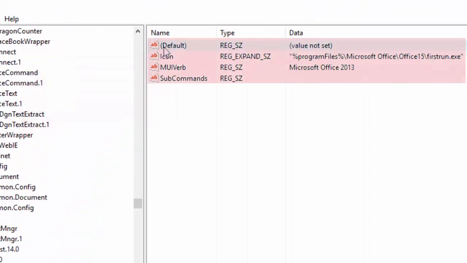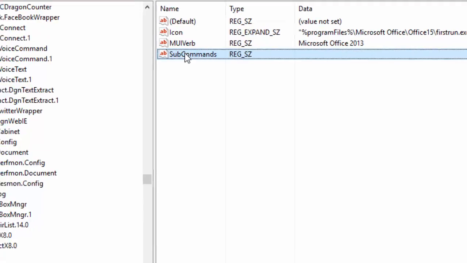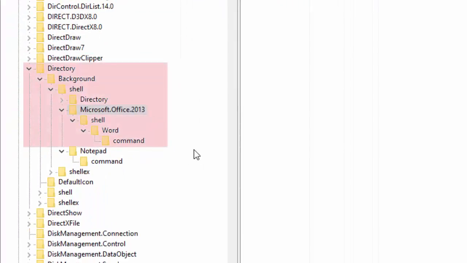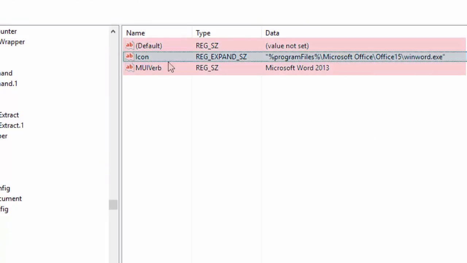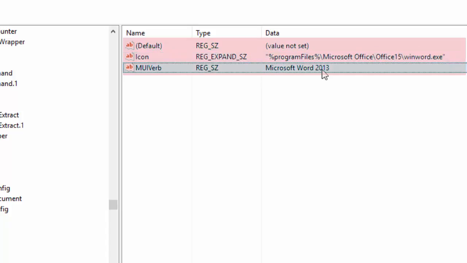Microsoft.Office.2013. We created the icon. We gave the menu a name, the new menu, the submenu of Microsoft Office 2013. We left our subcommands clear. And now we go down to Word, and we notice that we gave it the icon of WinWord, what it's supposed to have. We named it Microsoft Word 2013 with the MUIVerb.